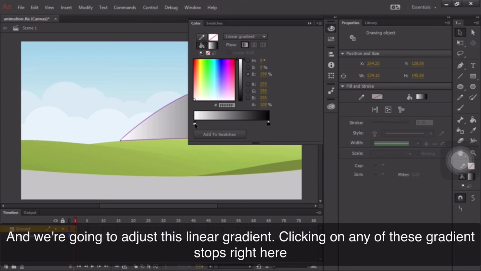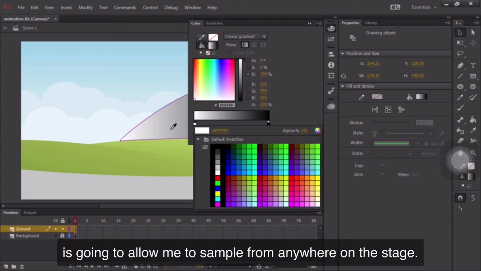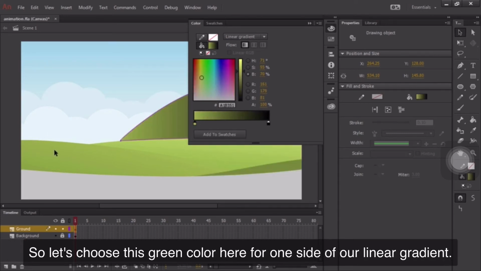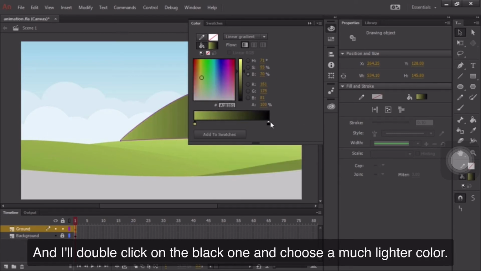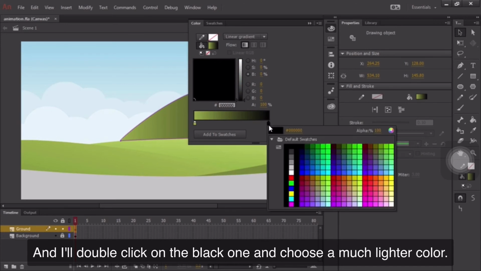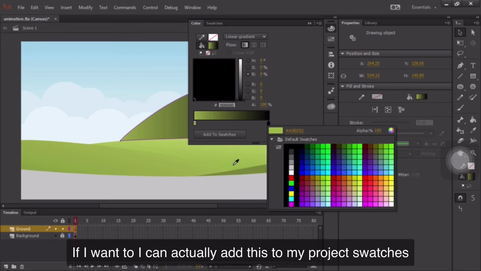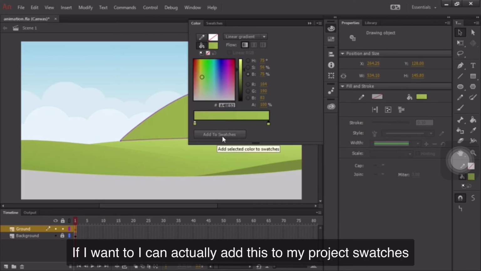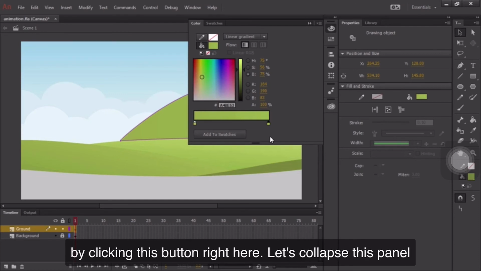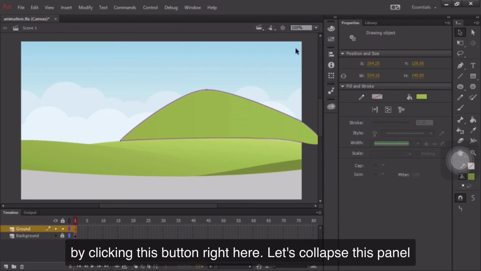Clicking on any of these gradient stops right here is going to allow me to sample from anywhere on the stage. So let's choose this green color here for one side of our linear gradient. And I'll double click on the black one and choose a much lighter color. If I want to, I can actually add this to my project swatches by clicking this button right here. Let's collapse this panel and have a look.